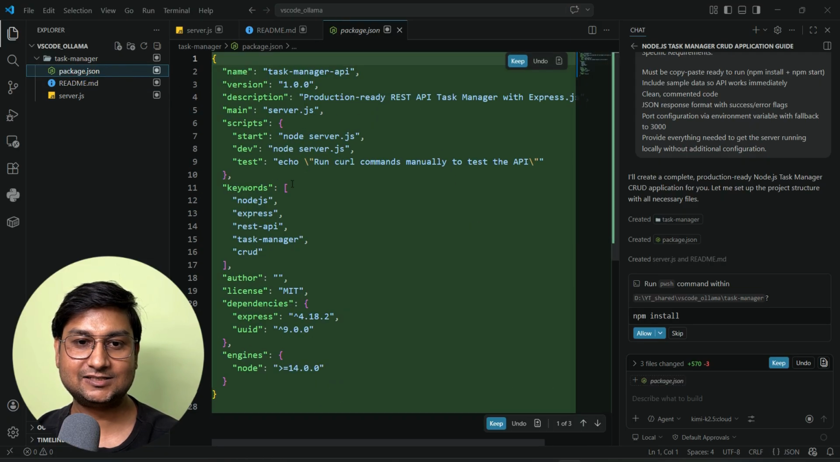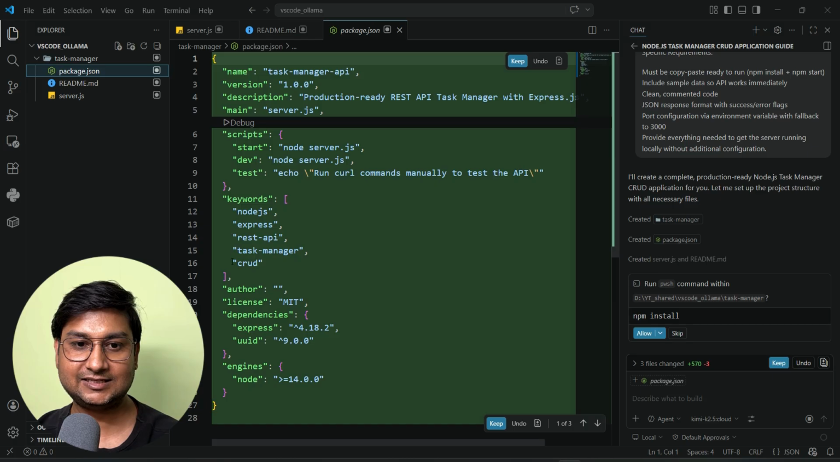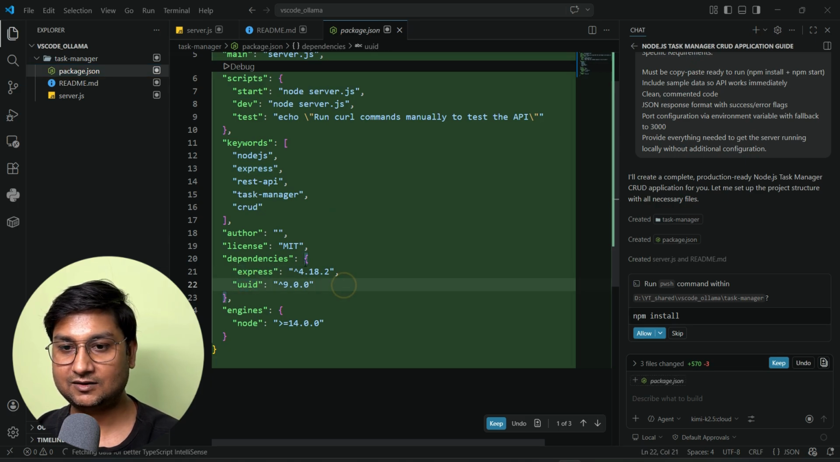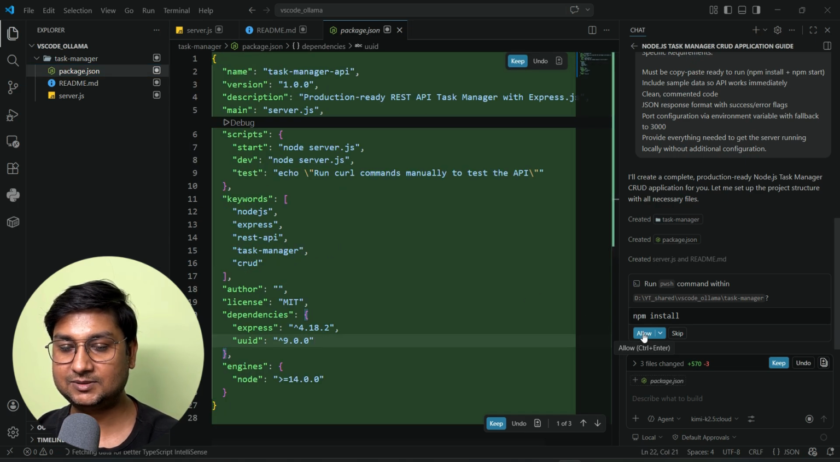It has created package.json. In the package.json, it has added the keywords CRUD, task manager, REST API. Okay, these are the keywords. It will install Express and UUID, right? So let me allow this npm install.